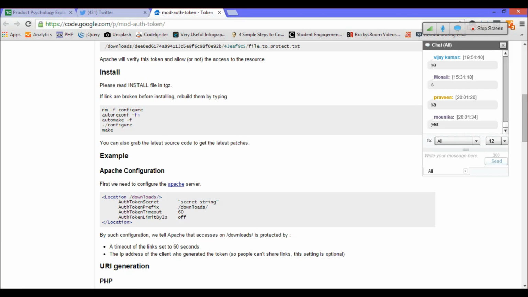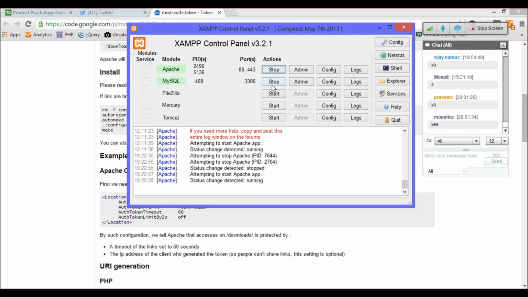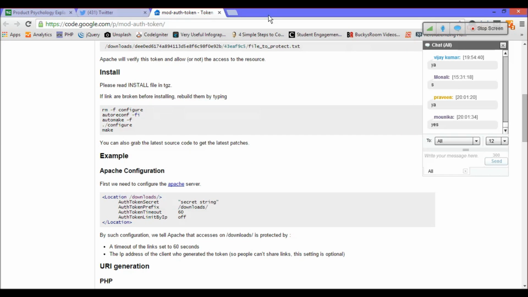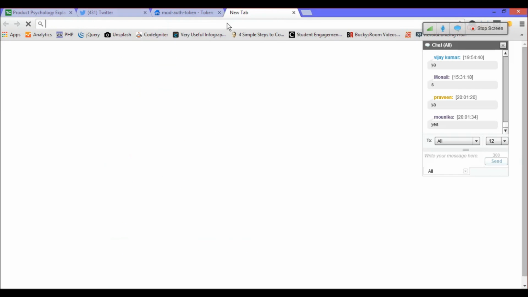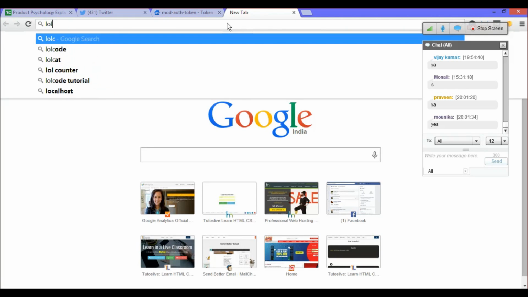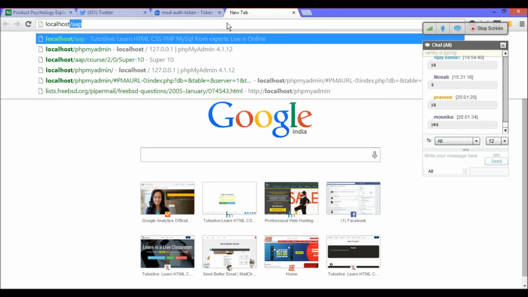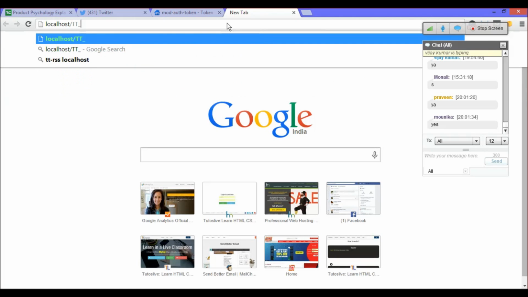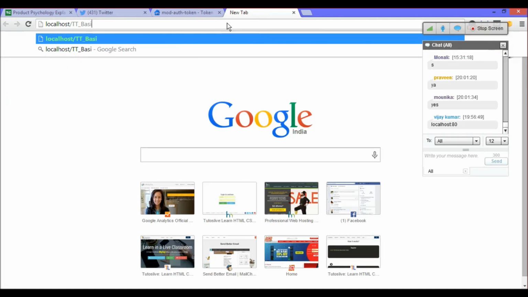Now how do you open this? The first thing you are supposed to do is make sure we don't want MySQL. All we need is Apache. Now you have to just start it. If it doesn't start, I told you guys what to do. Go to the configuration, change the port number if it doesn't start. So start it. And what is our server name? Our server name is localhost. Localhost. Our folder name, tt underscore basic php.